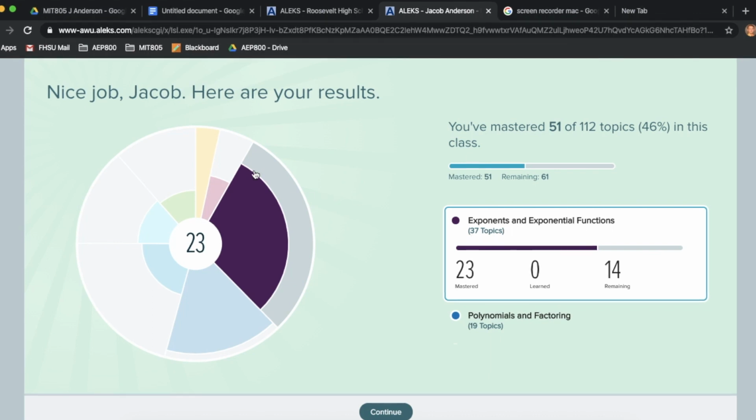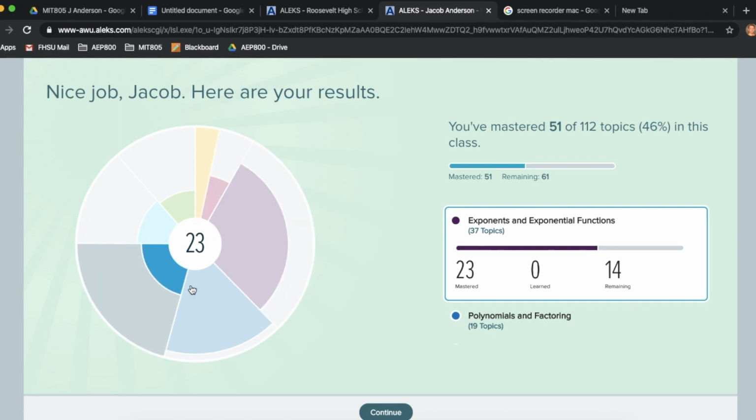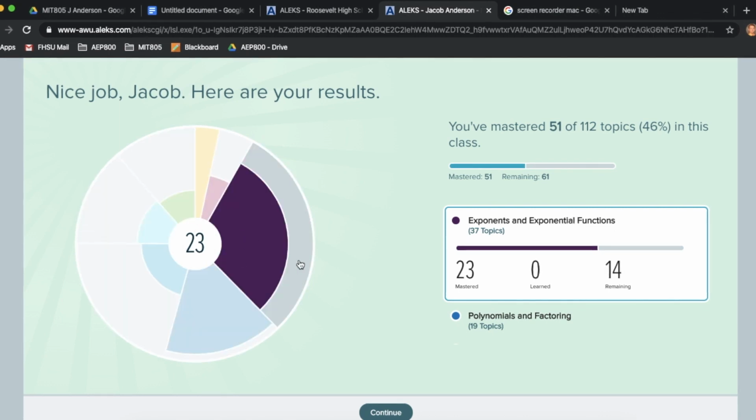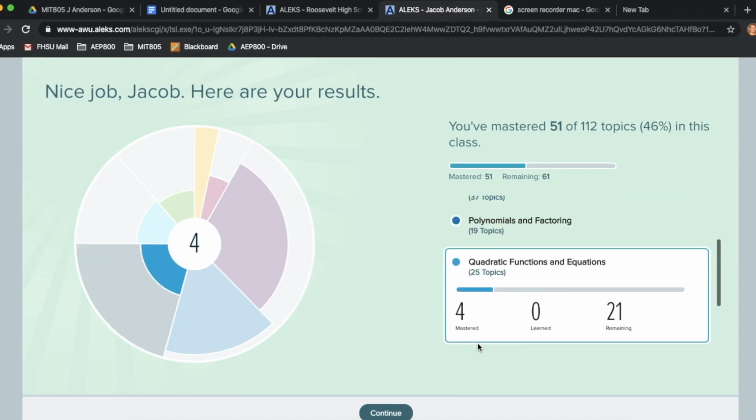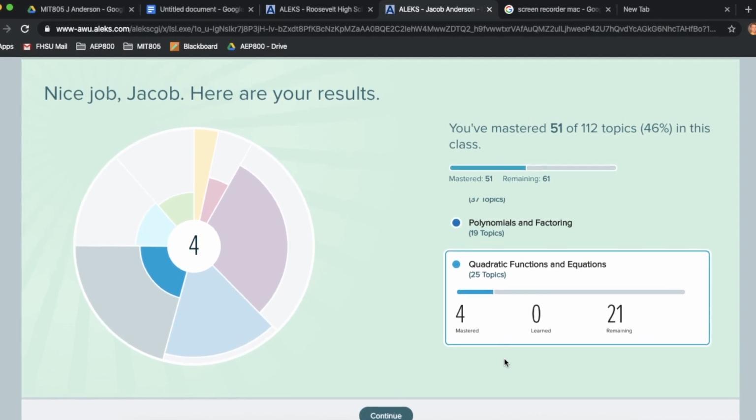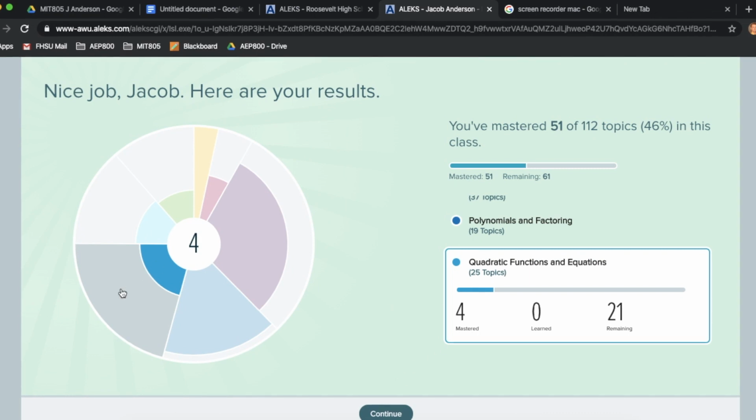We spend a lot of time, and you can see that on the pie chart here, it's bigger than every other piece of the pie. There's 23 topics. That's a lot of stuff for exponents and exponential functions. That was a pretty long lesson or chapter for that stuff. So quadratics was the next one. That was pretty big. That's this one.